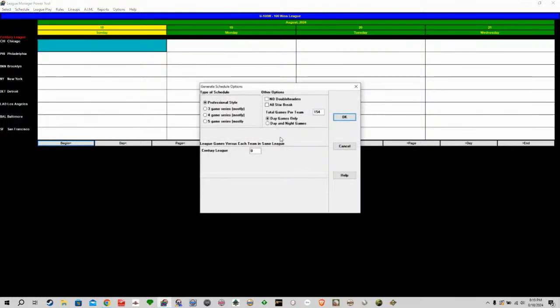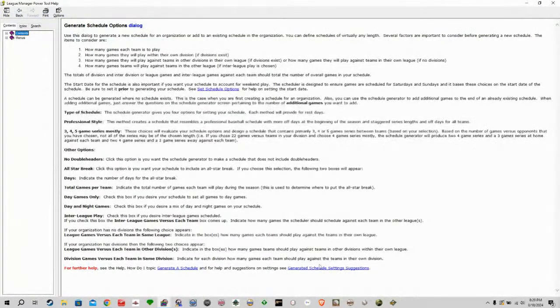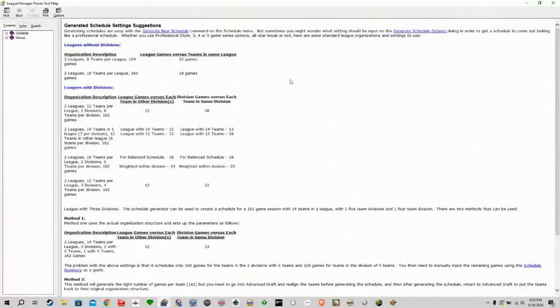So, we're going to have an all-star break. No, we're going to do day games only. We're going to do professional style. And then I just want to know the league games versus each team in the same league. A lot of times you might be busting out the calculator. You don't have to. Click the help button, and then we can see generate schedule suggestions.